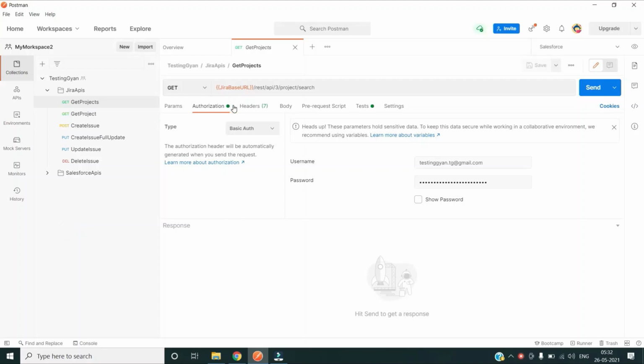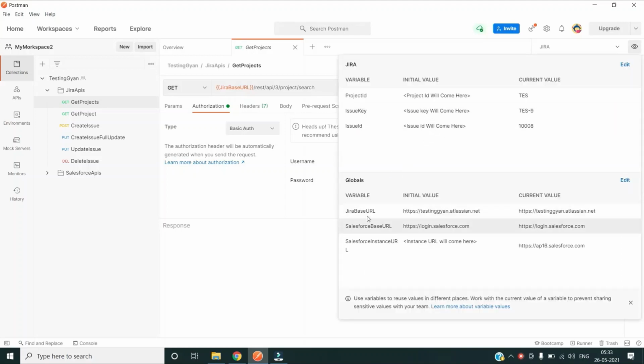In order to do that I have used a few variables. You can see this Jira base URL is basically a global variable here. Similarly, for Salesforce I have a Salesforce instance URL, and then we have a few project environment specific Jira and Salesforce specific environment variables as well.